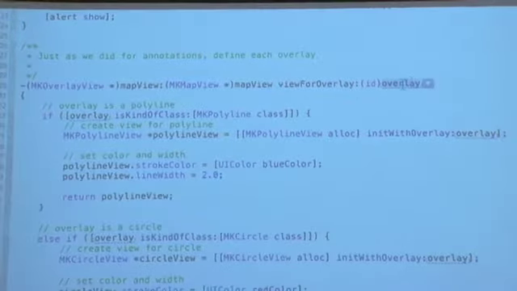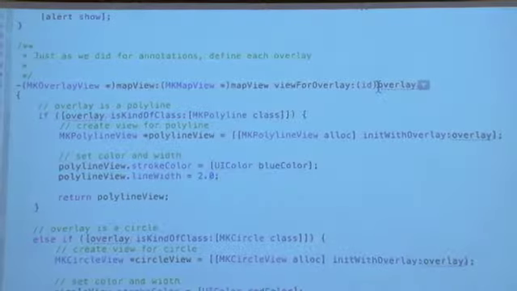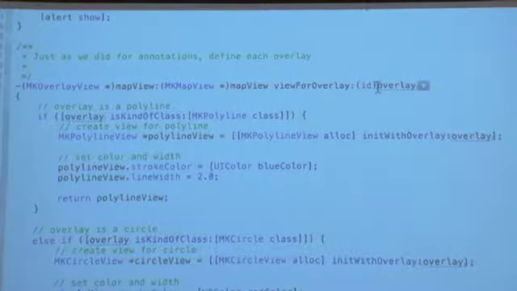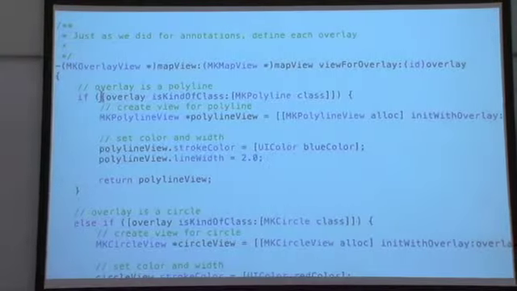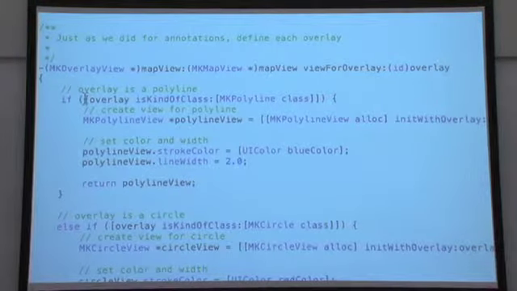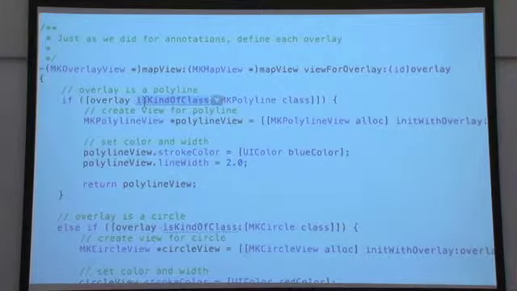So right now, I don't know what it is that is passed into me. I just have an ID of some overlay. So I could do something like keep track of all the overlays I've added and see if this overlay matches something in my array, and then pull the corresponding appearance data from that model data. But just for the sake of introducing a new concept, I'm using something here called reflection. Reflection is something that's really simple to do in Objective-C. And what this allows me to do right here is to determine the types of objects dynamically.